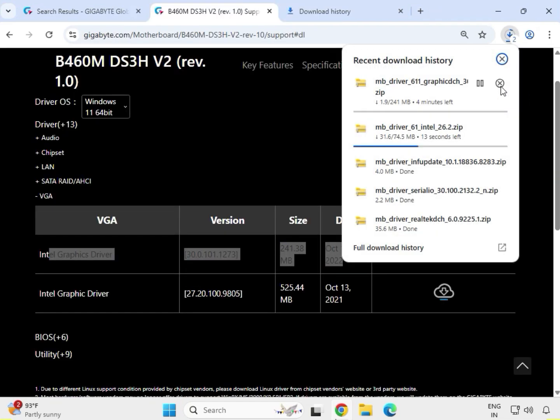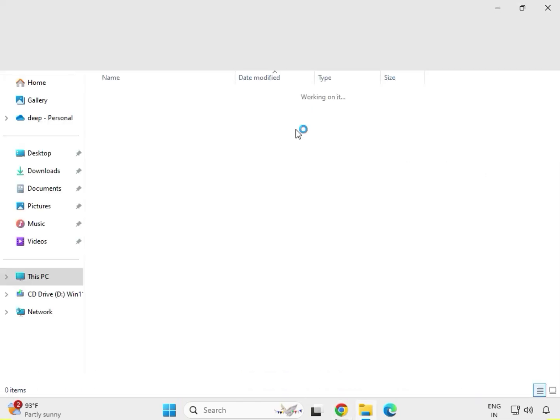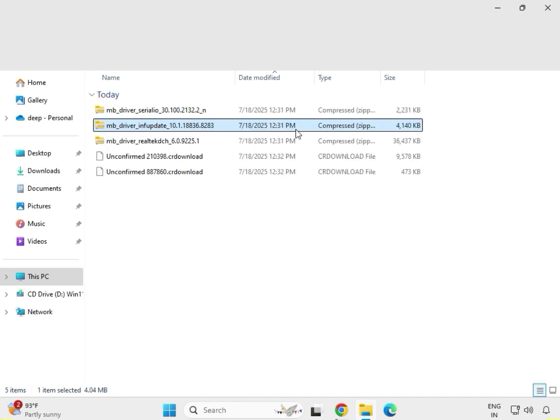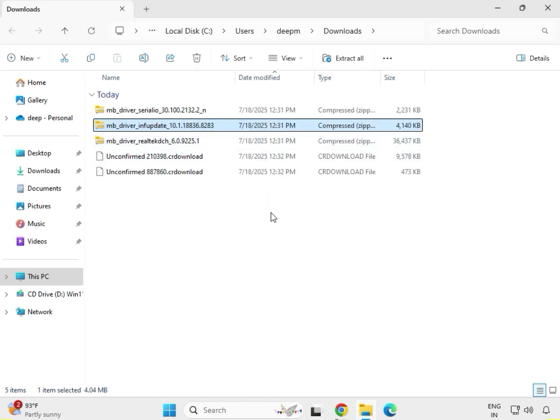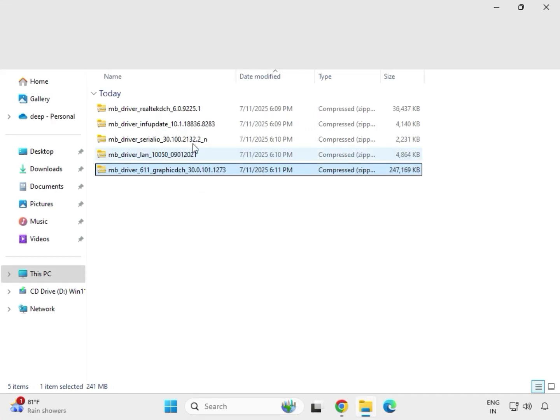Click to download. So when you click to download, it will start downloading, and when you click on this icon, you can see it will show the folder where it is downloading. After that is completed, I will show you how to install. So this is your driver.